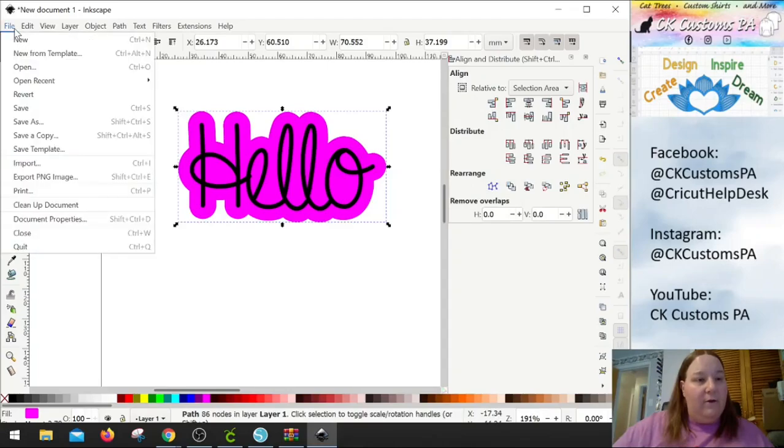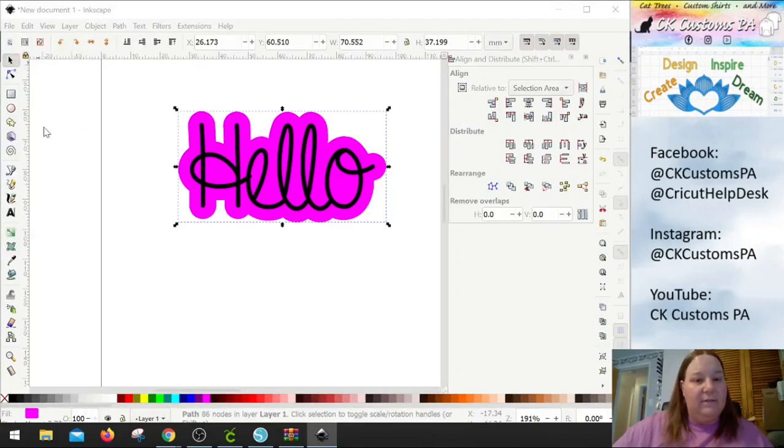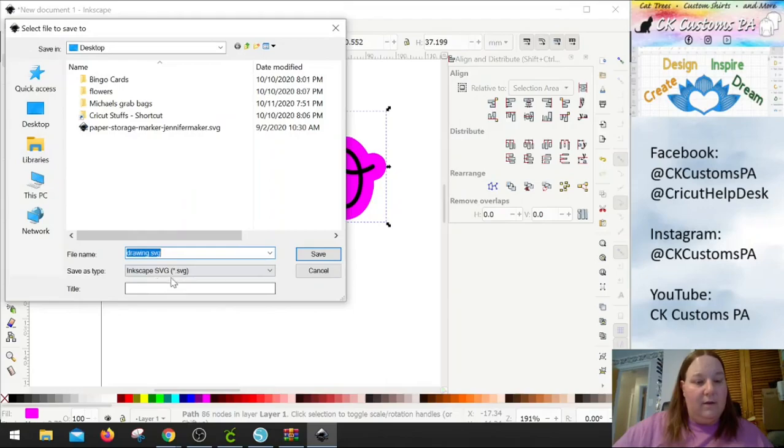And I'm going to do File, Save As. Now it's already going to default to saving it as an SVG. So we can call this Hello. I'm going to put it on my desktop so we can easily find it.